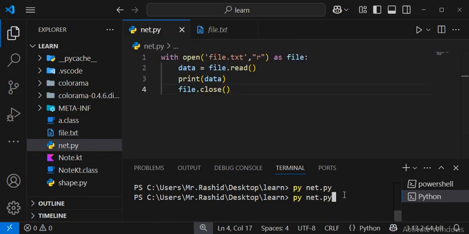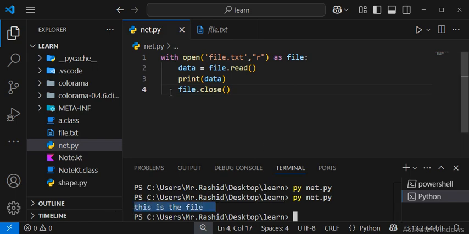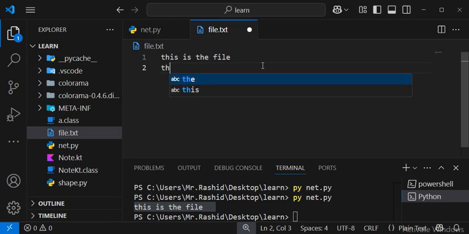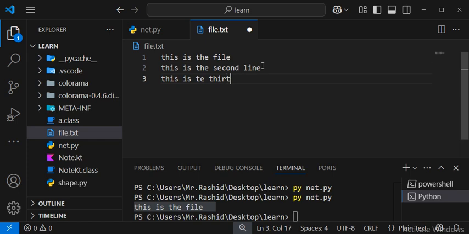Then after, we can print. Are you seeing? This is the file. So that's how we can read data from the file. Even if there are many lines, for example, this is the second line. Okay, this is the third line, like that. We can read them.